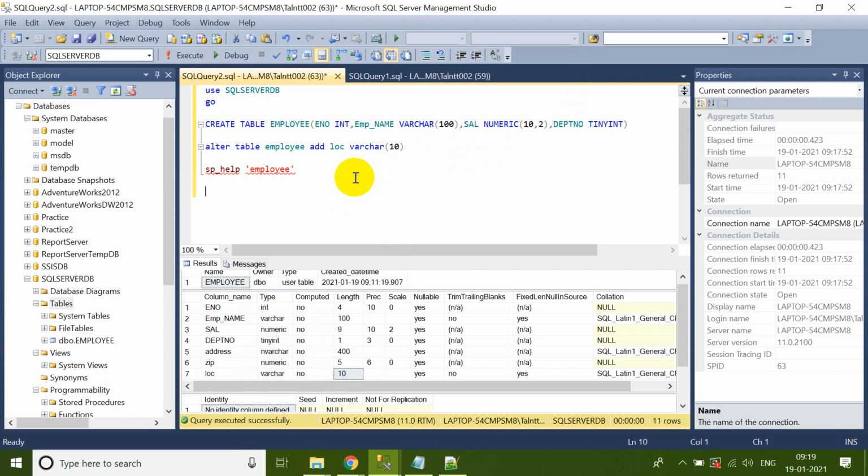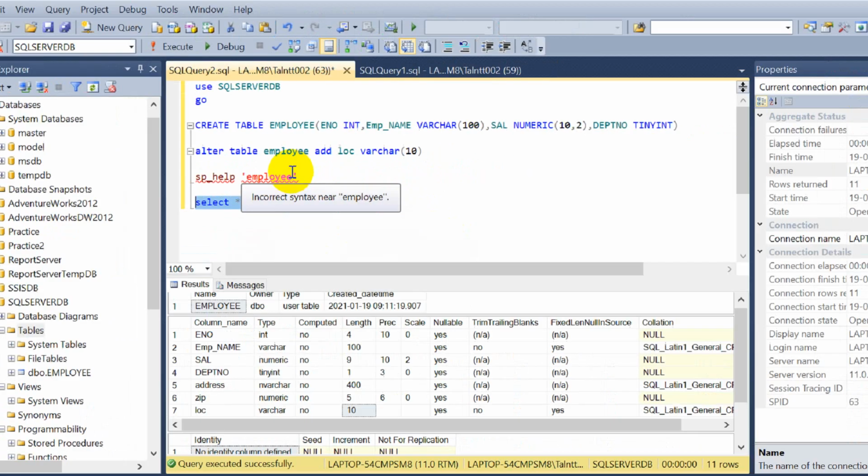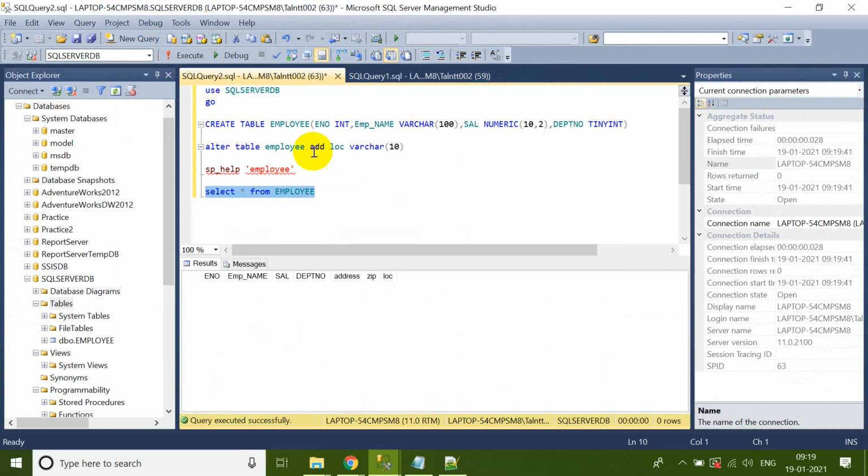If you want to see data, right now we don't have any data, we have not inserted any. Select star from employee. So we can execute this: employee, employee name, salary, department number, like this. There is no data, only the metadata you are getting here. If you want to insert data, you need to go for DML commands.